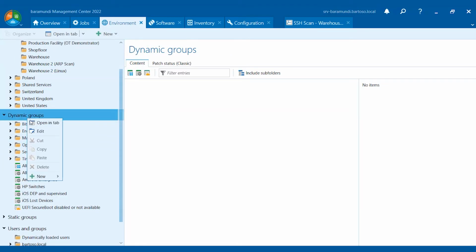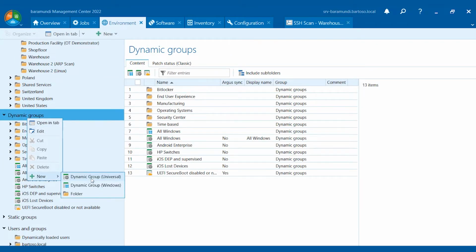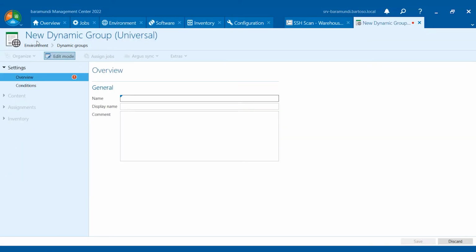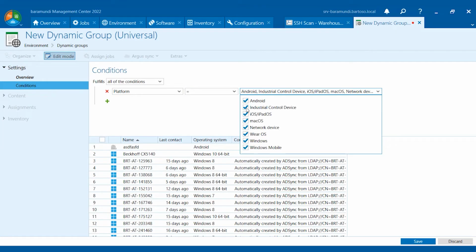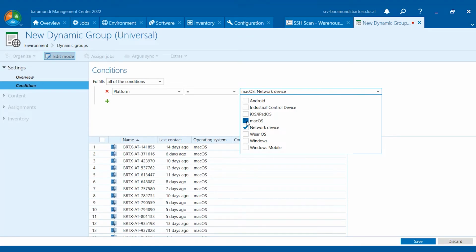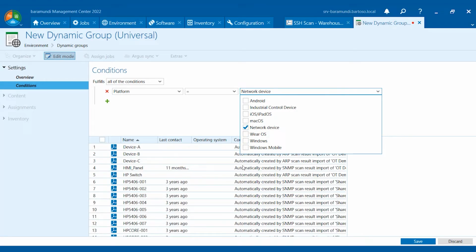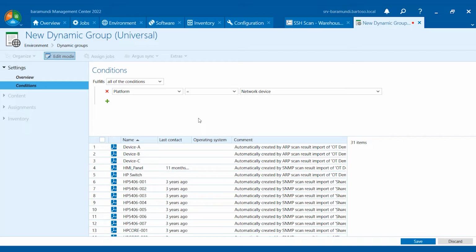You can use them in dynamic groups as well, the new universal dynamic groups, because down here we have the possibility to look at network devices too. And we have a lot of inventory data, like for example the used secure shell version and the keys used to communicate, and even if it's secure enough for your environment or not.